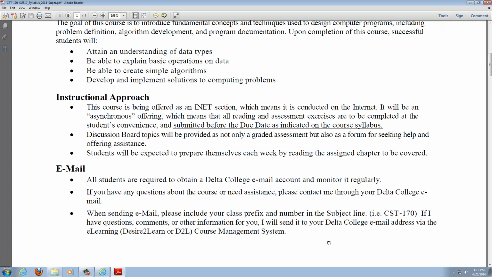For email, please utilize your Delta College email account. If you use a Gmail or some other account, I am not going to guarantee that you're going to receive an email from me, because I use the Delta College email. So please use that throughout the duration of this course. Also, if you need to send me emails, please put CST 170 in the subject line. It makes it a lot easier for me, because I get quite a few emails. If I see it, I'll react to it sooner than another email, knowing that you need some assistance immediately or within a time frame, and I want to make sure I help you.